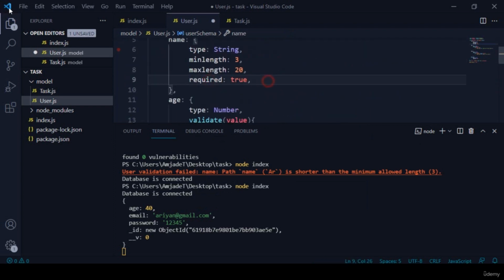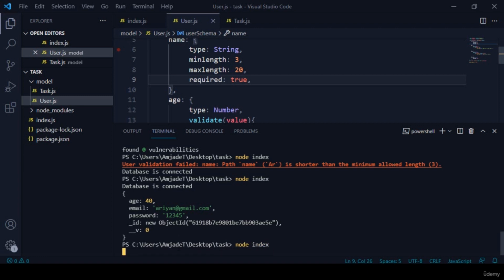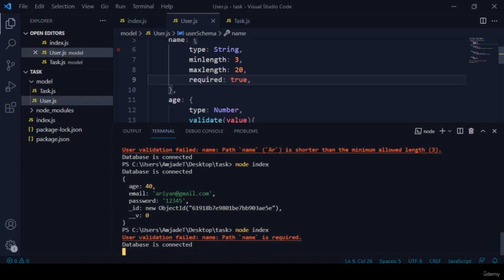Okay. Now let's check this out. Click Save All. I want to run it again, node, and then index. Now click Enter. Yes, you can see now it's perfect. Now it perfectly gets that our user validation failed, path name is required.